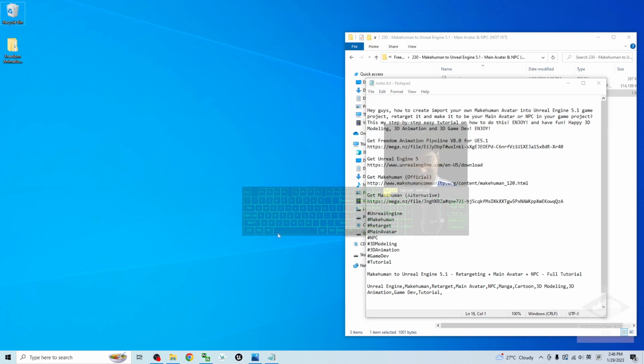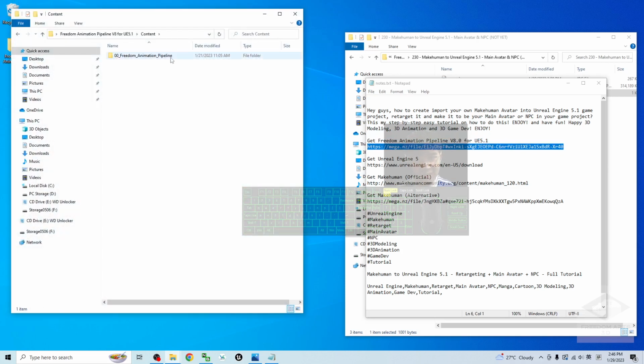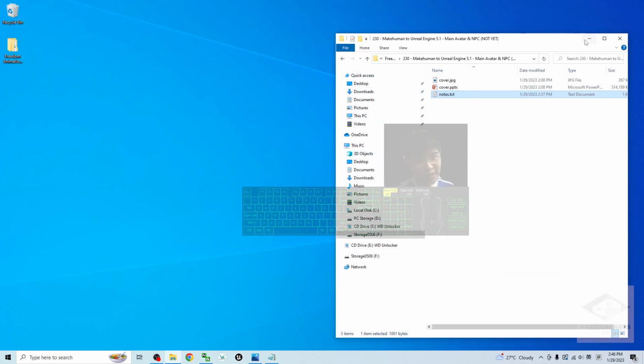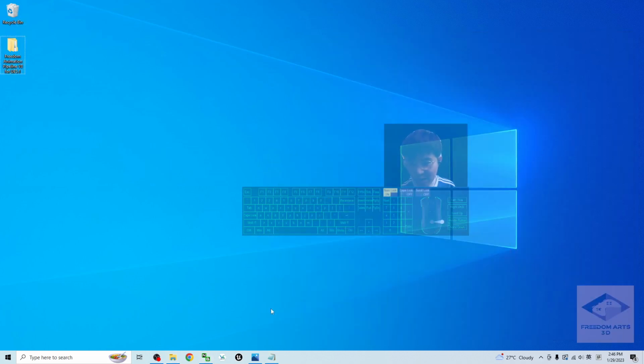Once everything is ready, you also need the Freedom Animation Pipeline version 8 that was created by me. You have to download it as a zip folder and then extract it to a folder, something like this, the Freedom Animation Pipeline. Once you're done already, we can start our tutorial. I will show you step by step.